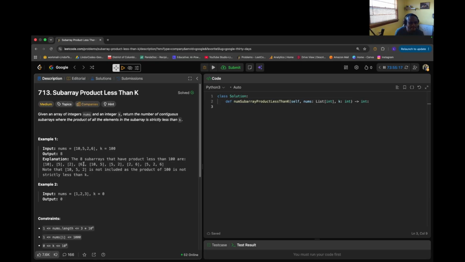So for example 1, we return 8 subarrays because each individual value in this nums array by itself is less than k, right? So that's 4 subarrays immediately, just like you see the unique ones here: 10, 5, 2, and 6. So what about the other 4?